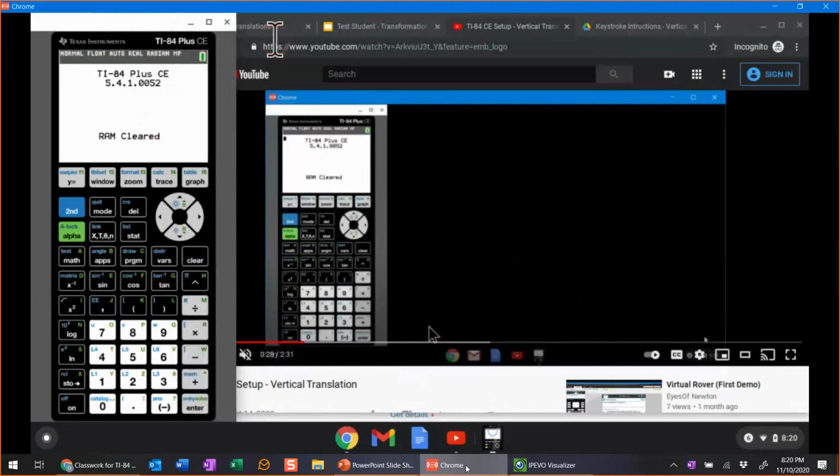Okay, so I'm going to, sorry, catching up on my notes. The first thing I'm going to do is set up a window. As Margot said, when we open the app for the first time, it's in this RAM cleared state, so this is the state that the calculator is always in. If I push the graph screen, you can see that I've got that standard zoom window from -10 to 10 in Y, -10 to 10 in X.